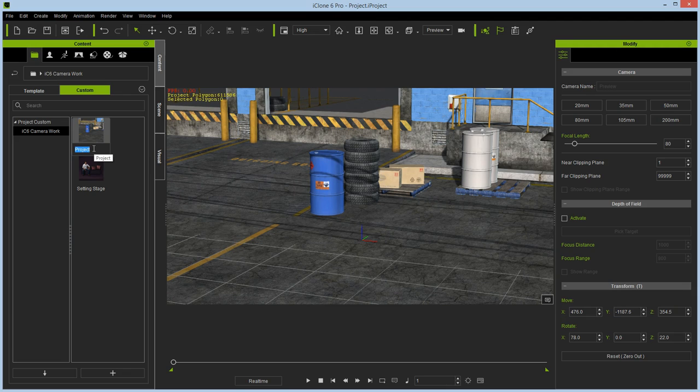So let's give this a sensible name. Let's call it Warehouse Intro. I hit the return key there, and our project is saved in the Content Manager. So everything we've done to date is now saved, and if we make any mistakes or anything, we can come back here and reload our project. It'll bring us back to this exact point when we saved it.